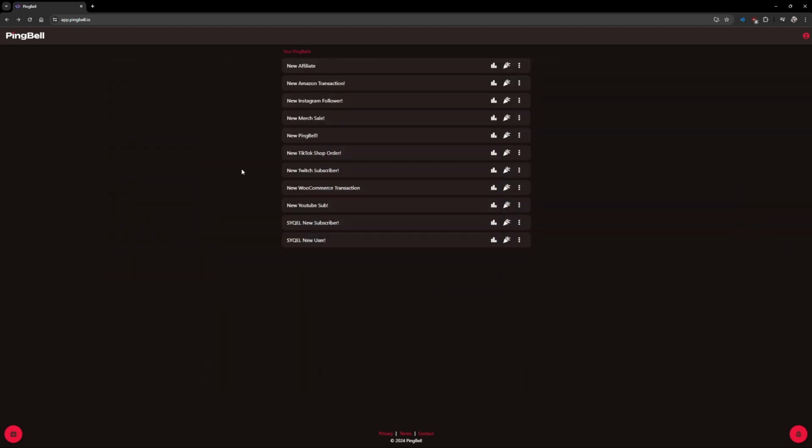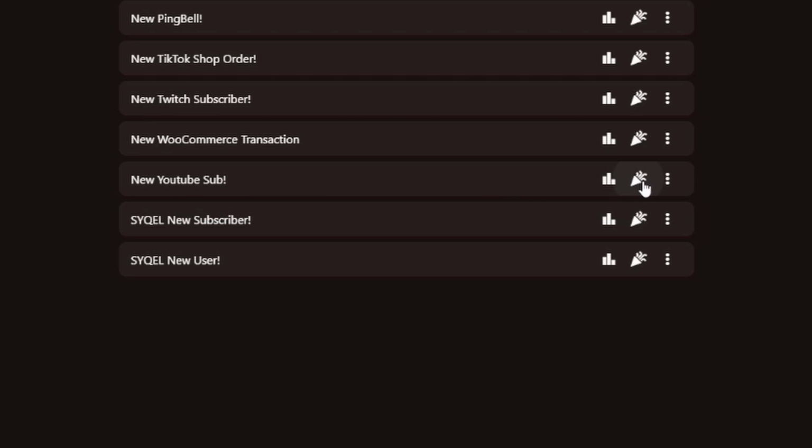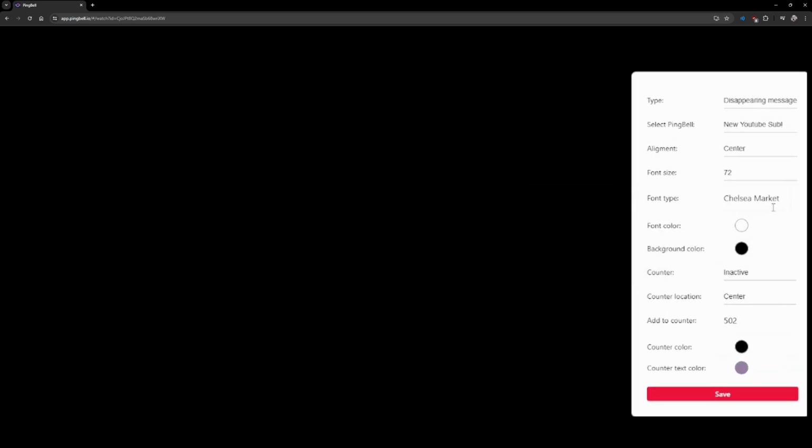Now, let me actually show you how to get to this celebration page once we're logged in. So here you can see all of my PingBells, and all we need to do is go ahead and click on the celebration icon to open up the celebration page. Now, we're greeted with a blank black screen, but don't worry. All we need to do is hover our mouse to the right side and the hidden settings menu will appear.